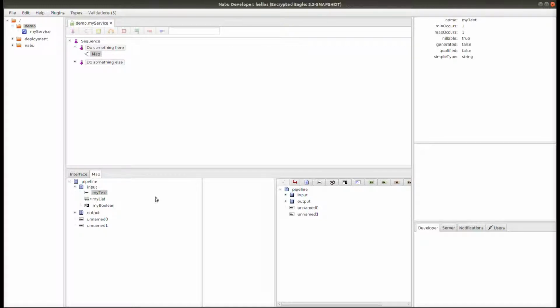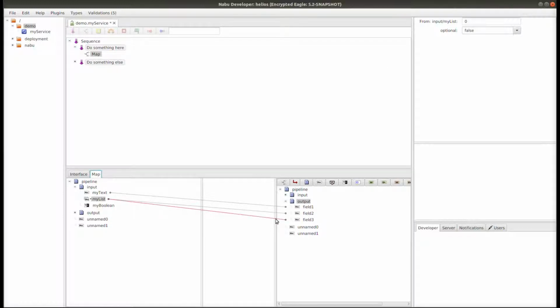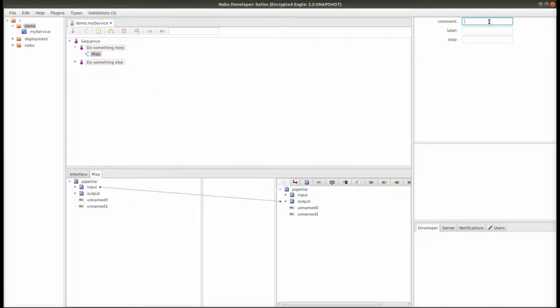We could, for example, say, let's take whatever is in my text and map it to field 1. And we could do the same for the list. In this particular case, because we were mapping a list to a non-list, if you click on the line, you will see that an index is automatically inserted. And 0 means, because it's 0 based, that you take the first element of the list. So let's take the second line and set it to 1, which means we'll take the second element from the list. Let's also add a comment to state what we're doing, do something here.